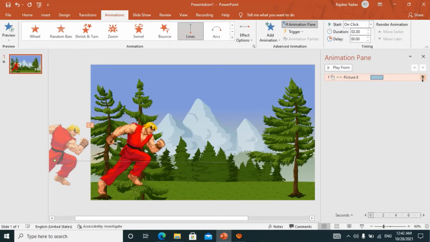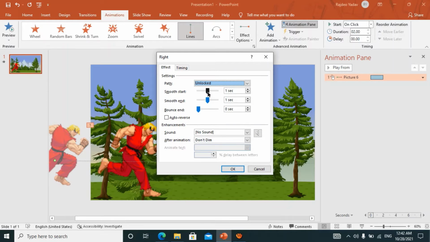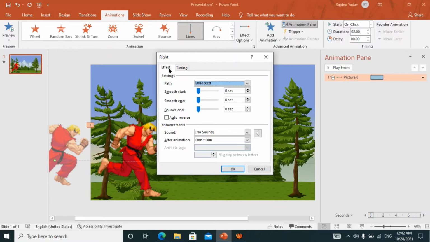So to fix this I'm going to click on this drop down icon and click on effect options. Then you have to make the smooth start and smooth end 0 seconds, and then go to timing, and in this duration I'm going to make it extremely slow, and here is one option that is repeat. I'm going to say here until next click, or you can also set it at until end of the slide. I'm going to click on until end of slide.